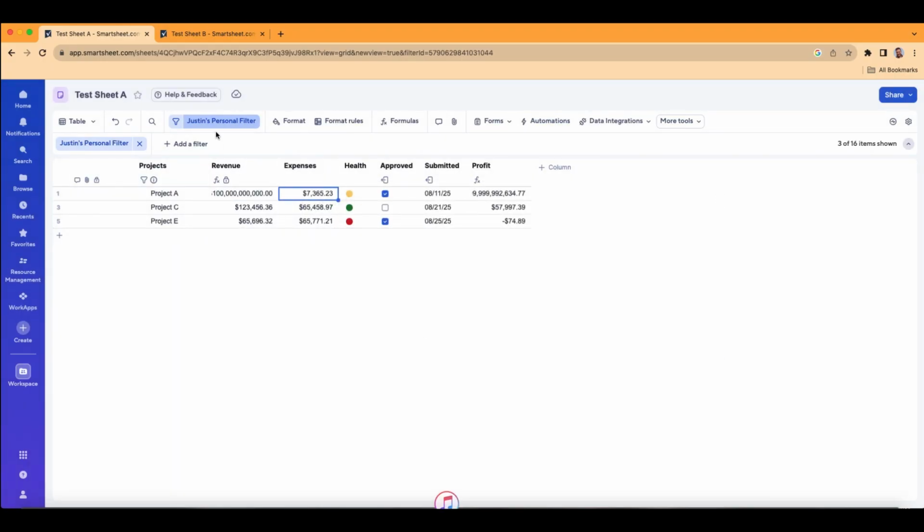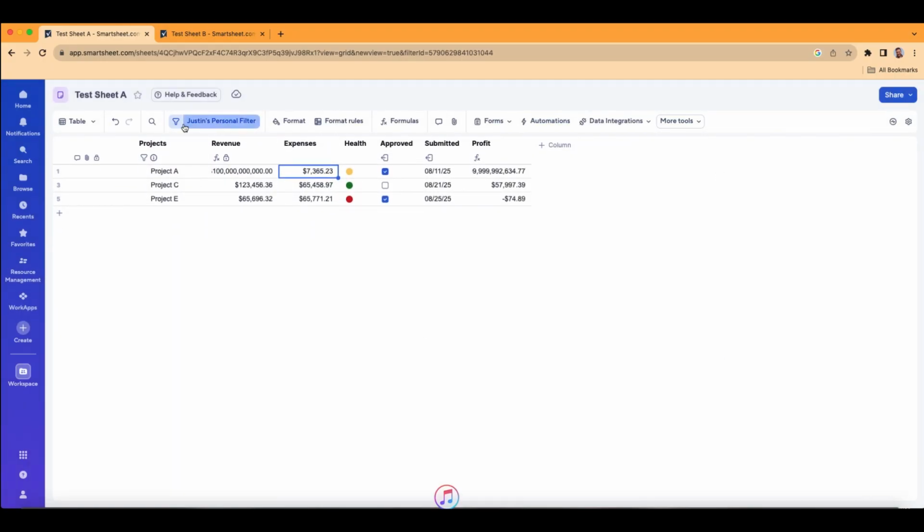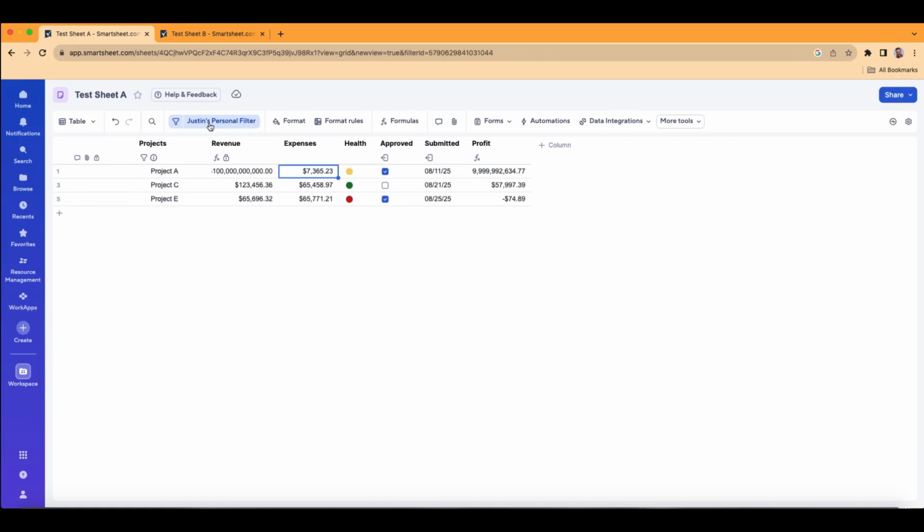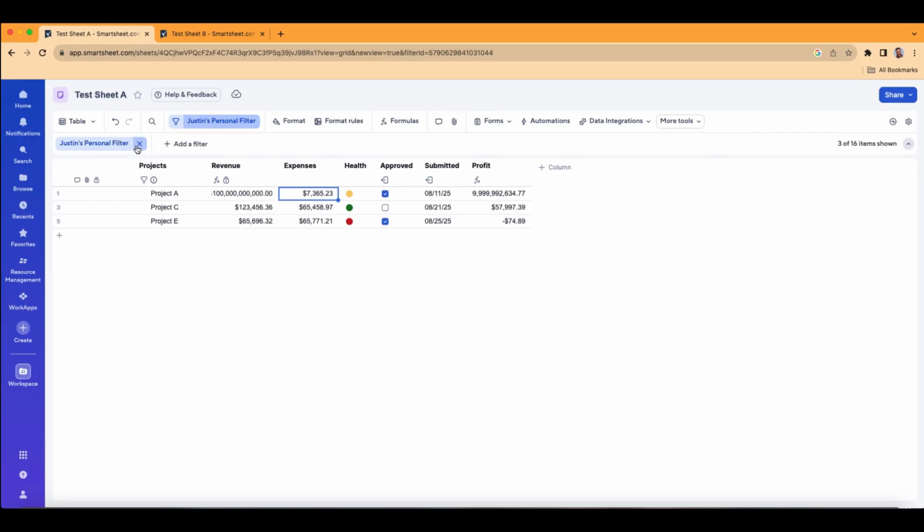And now, when I close a filter and open it up, my personal filters show up here. Here we go, right here. And I can have a laundry list of different filters specific to me or shared to my team.